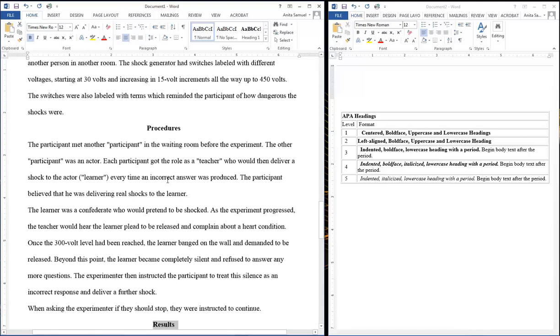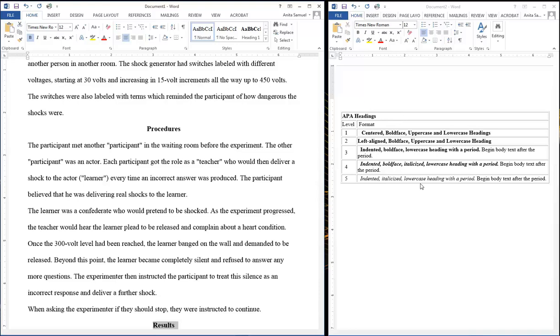So I think you get the idea from this. And this table gives a comprehensive look at how headings should be. You can locate this table on your Purdue OWL website page.